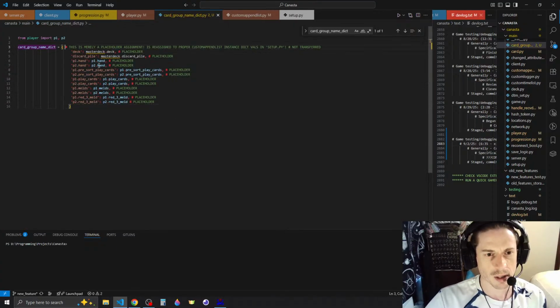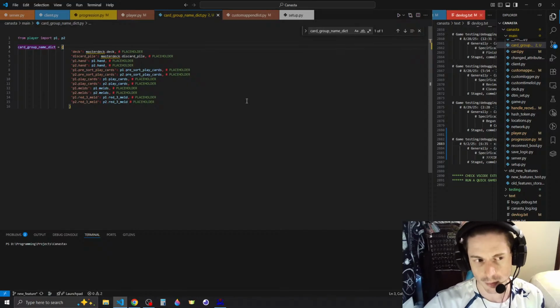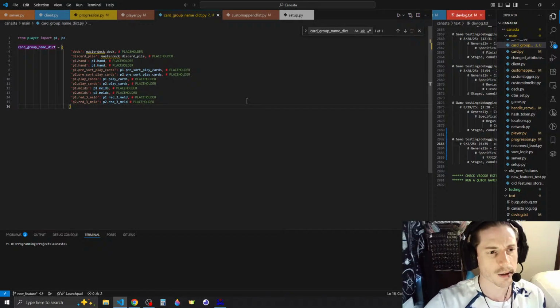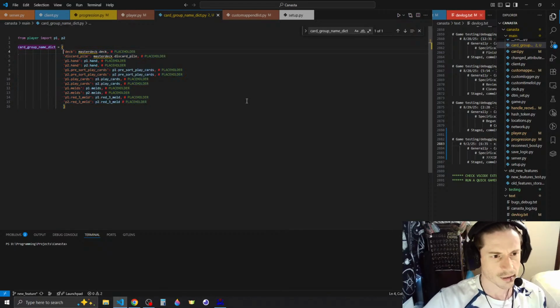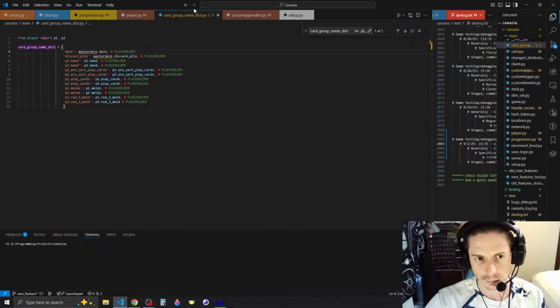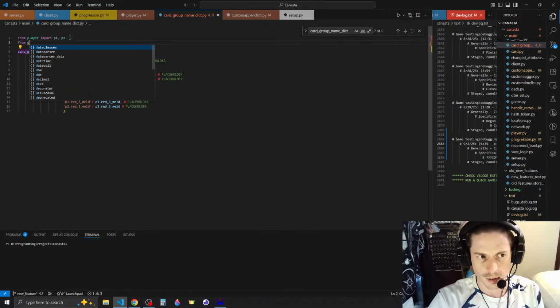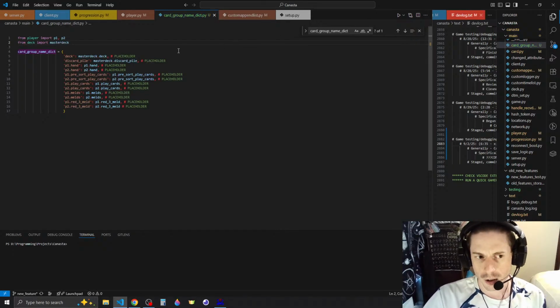This is merely a placeholder assignment, reassigned to proper custom append list instance dict vals in setup.py. Well, that's about to not be true. That's the point of what we're doing right here. And I don't like this to be here. It messed up the indent. I see what it did. Like that. Okay, cool. So now we also need to import master deck. So from deck import master deck. Okay, cool. So now we have card group name dict there.